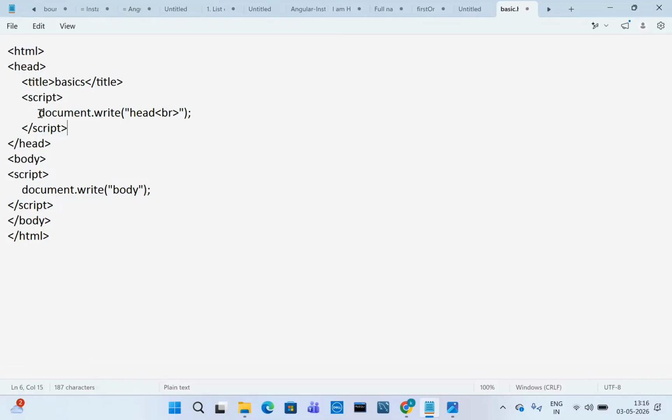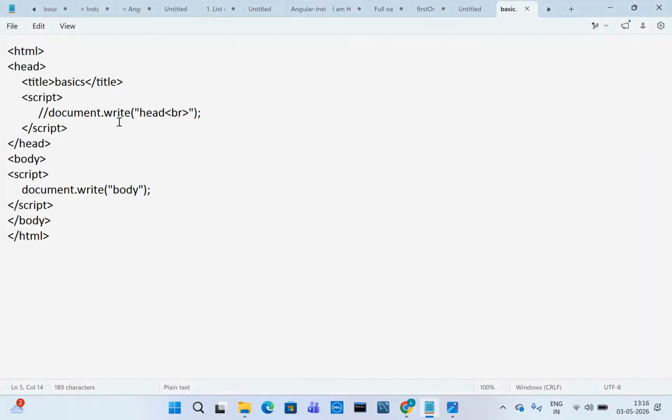Next, comments. If you want to use JavaScript comments, the double slash is one comment. Control S, refresh it, gone. It is a valid comment. Else we can also use slash star, star slash. This is also a valid comment.